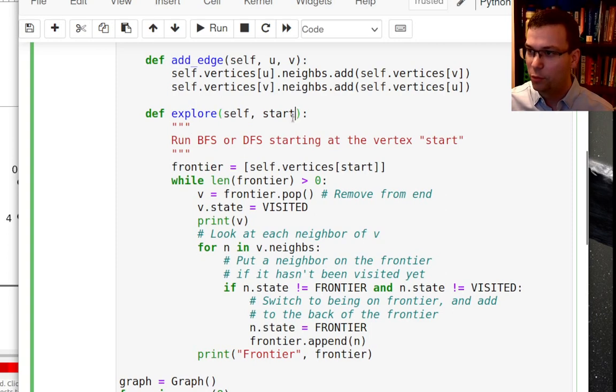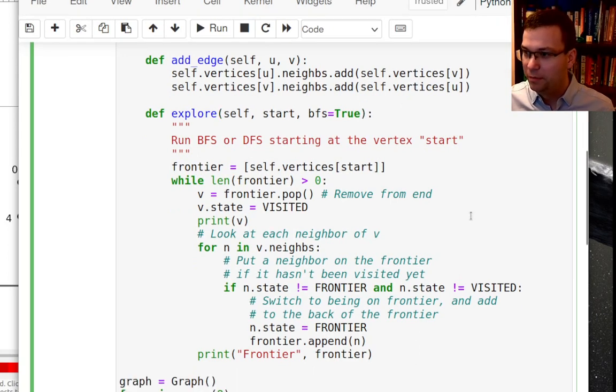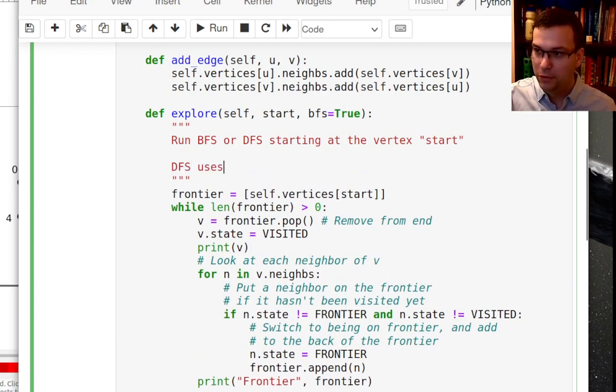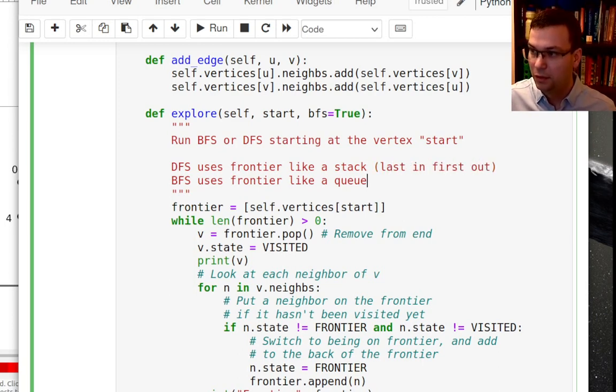So let me pass along a parameter here. Sorry, if it's depth first search, I want to remove from the end. So depth first search uses the frontier like a stack. And then breadth first search is going to use the frontier like a queue. So here we say last in, first out. And here we're going to say first in, first out.